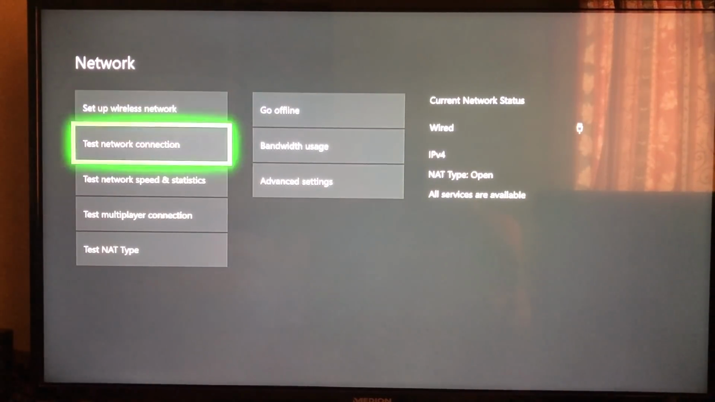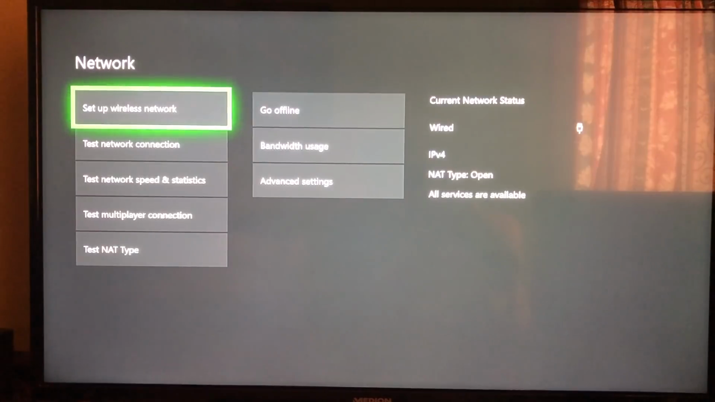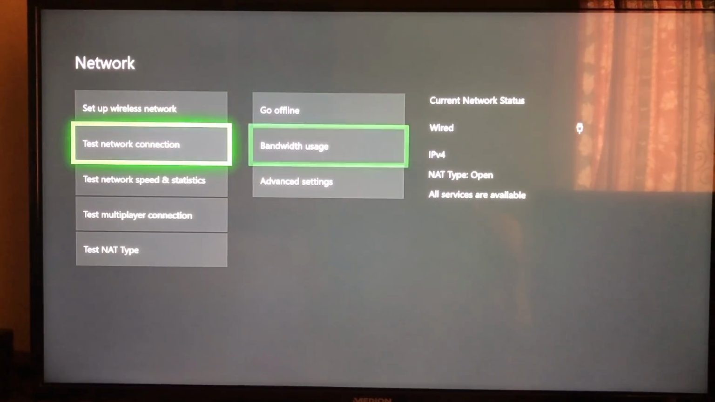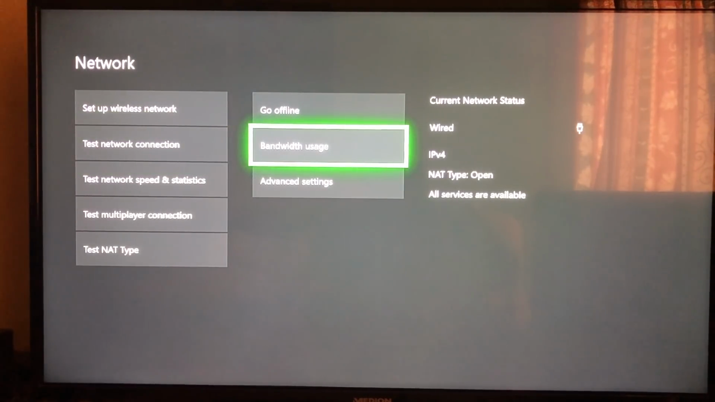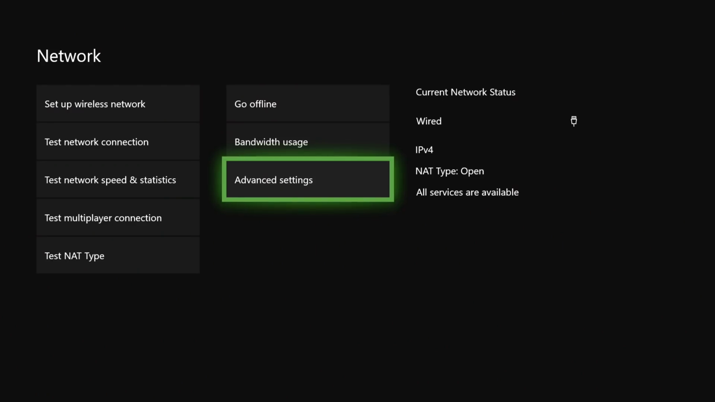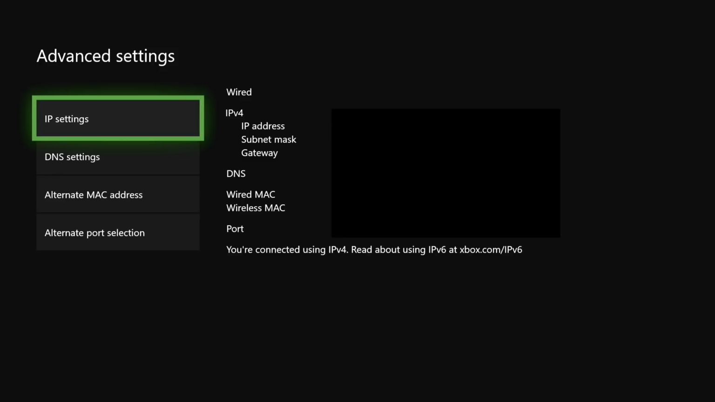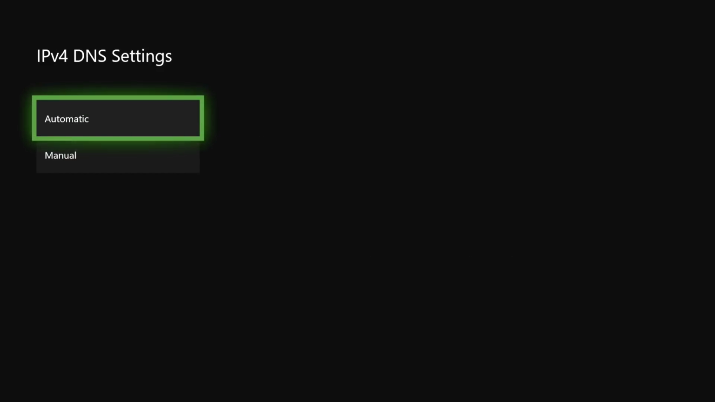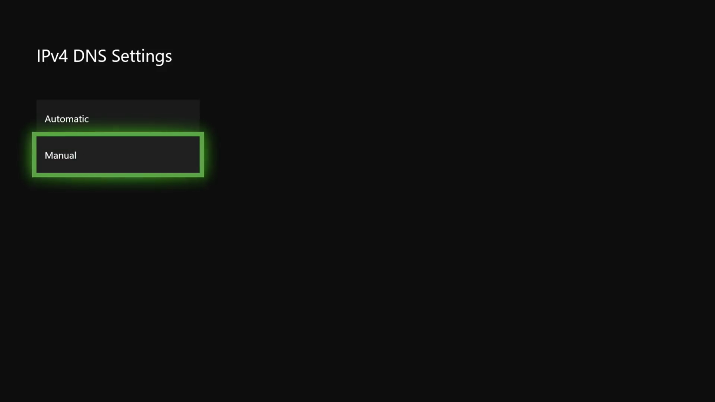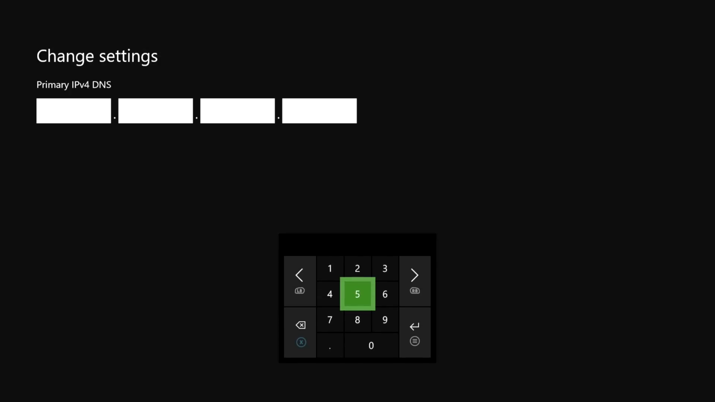But what if you don't want to use an Ethernet cable or a LAN cable? You want to go to advanced. So let's click on advanced settings right now. On here guys, you want to go to DNS settings, and you want to click on manual. This also works for the people that use Wi-Fi or a LAN cable, so it works on both of them.